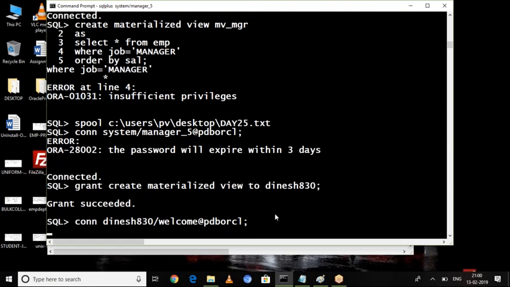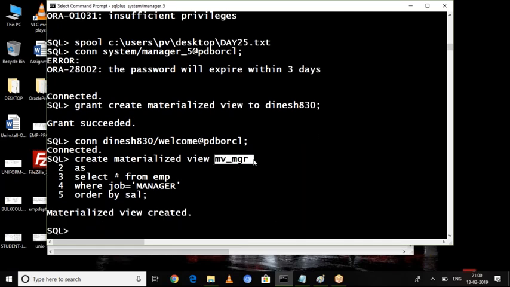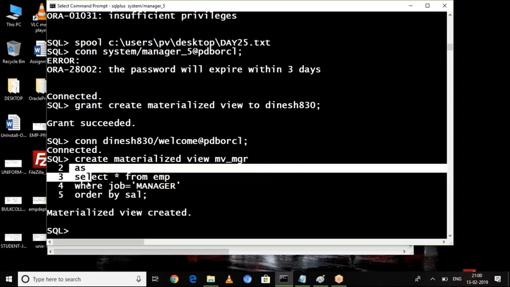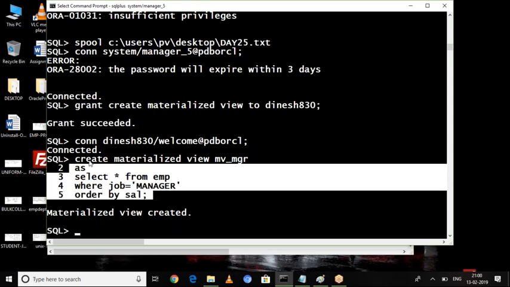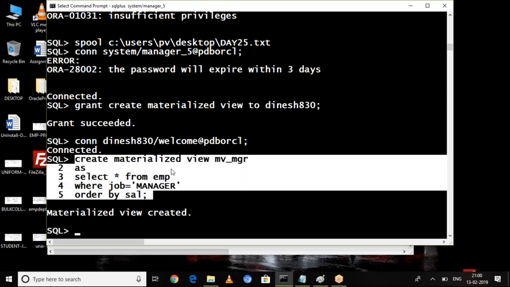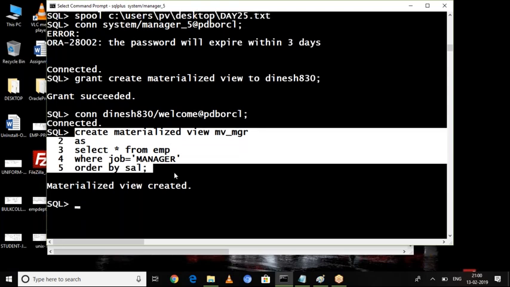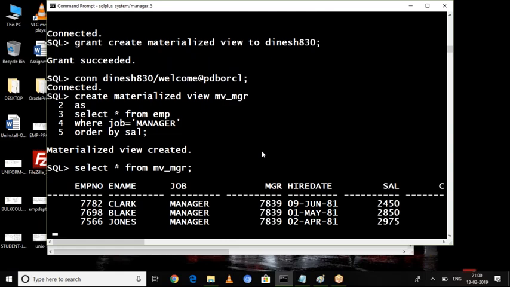It will take some time to create the view, but don't worry, wait. See, materialized view MGR is created. Here you are not using a refresh method, and also you are not using the for update clause. So this is called a read-only materialized view without refresh method. See, select data from the view. Select star from MV MGR. How many managers? 4 managers.